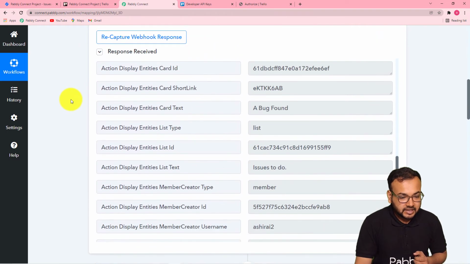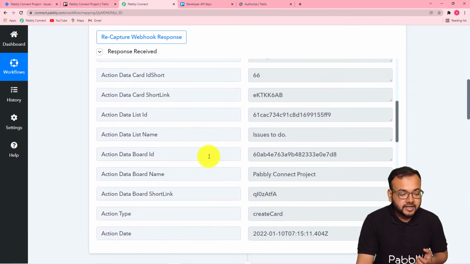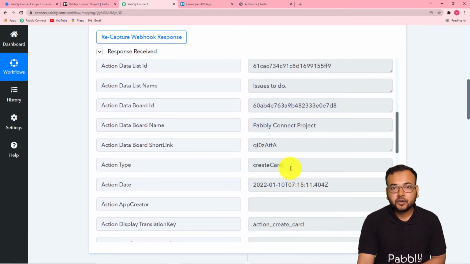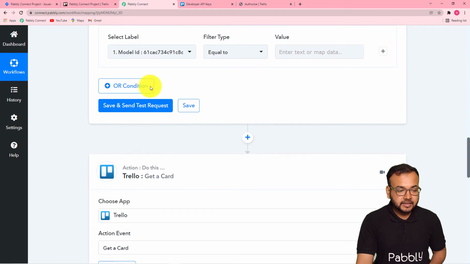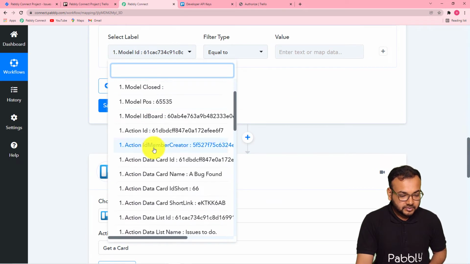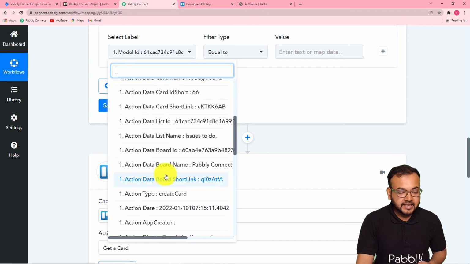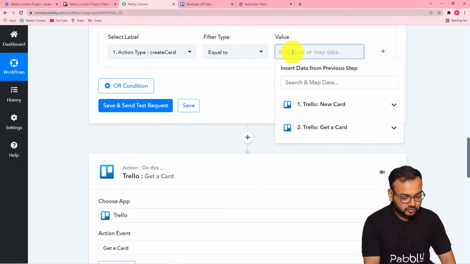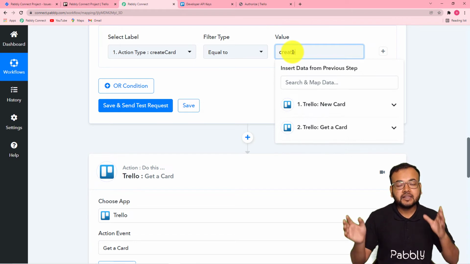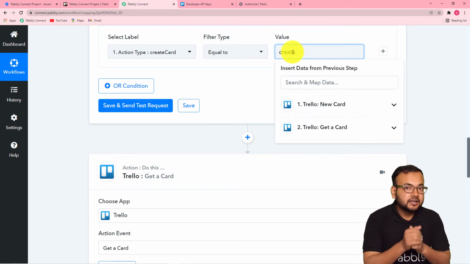You can see in this previous step, when it creates a card, it will show you this. Let me show you. In this action type label, it will show you create card. So when a card is created, we want to create an issue. For that you have to select this label from here, scroll down and find the action type as create card. Make the filter type equals to, and when this action type is equal to this value, which value? Create card. So we are ensuring that when the card is created, then only create an issue.